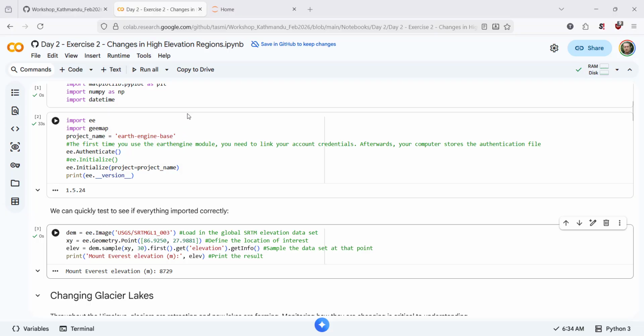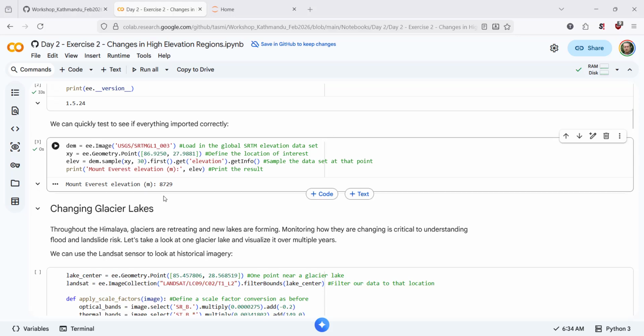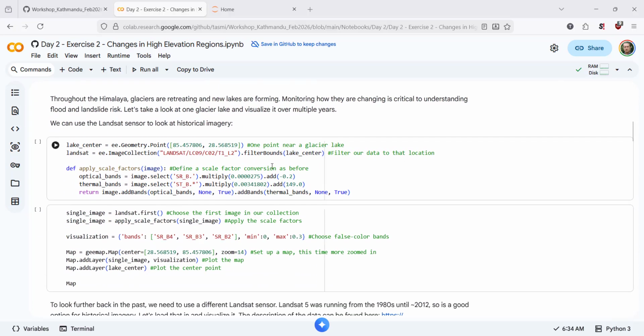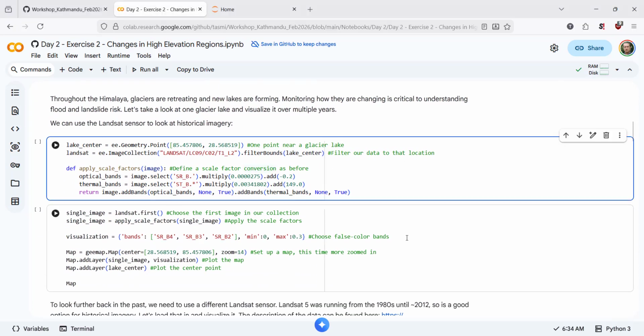So just like before, we can open up our project and check that it's working by running our same little piece of code here. And then the first thing I want to do is focus on some glacier lakes. I'm sure you are quite aware that glacier lake floods are a big problem in many parts of Nepal. So I've found one glacial lake that has been growing over the last years.